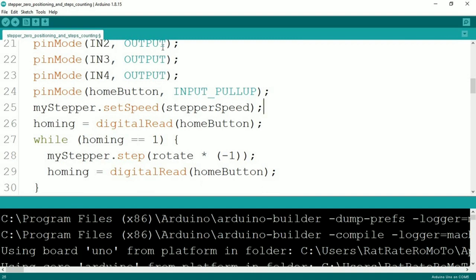So we have myStepper.setSpeed(stepperSpeed), so the stepper will rotate at 5 RPM, and homing equals digitalRead(homeButton). So it reads the home button. So while homing equals 1, or if the limit switch is not activated or the valve is not in a closed position, this stepper will rotate in this direction.